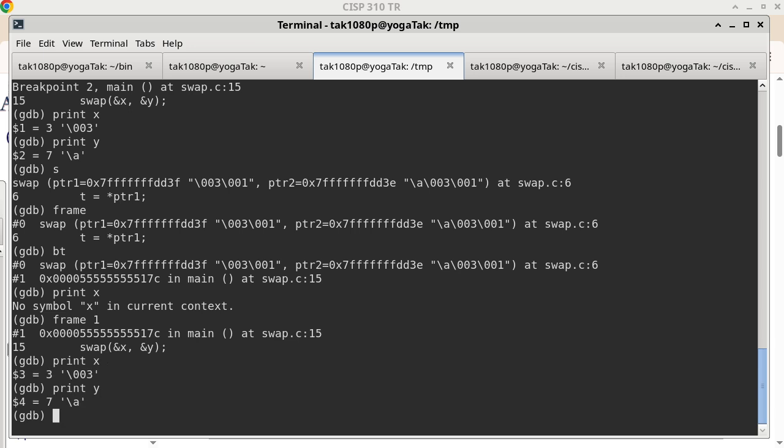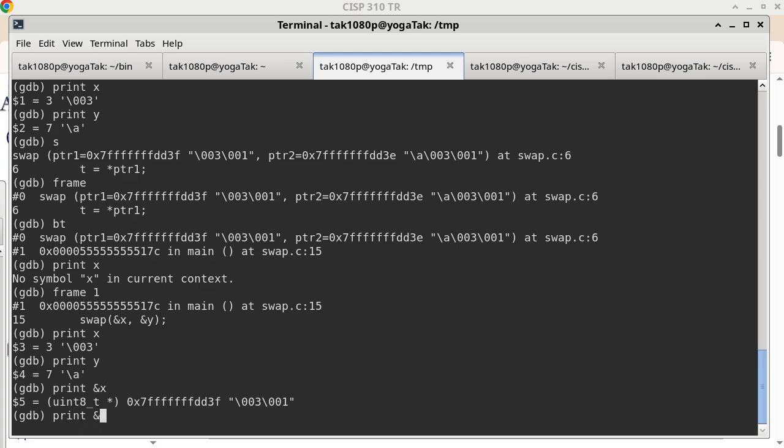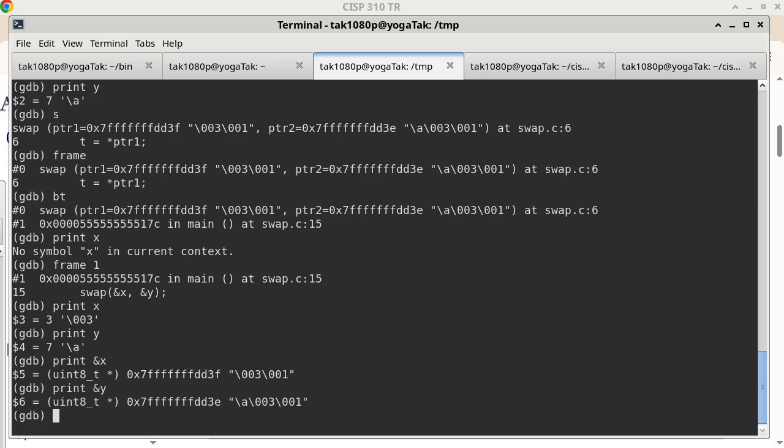Now we can print Y, but that's not what we're interested in. We want to know the addresses of X and Y. So you can now say, what is the address of X? What is the address of Y? And now we can see that, oh, okay, the address of X ends with DD3F, which is PTR1, and the address of Y ends with DD3E, which is matching PTR2. Is that okay? All right.